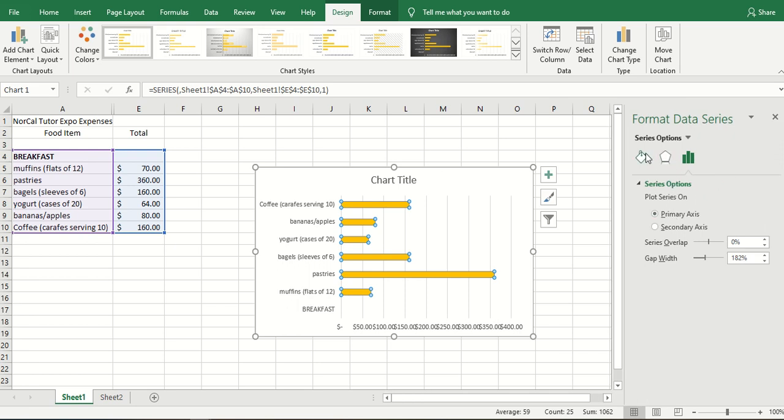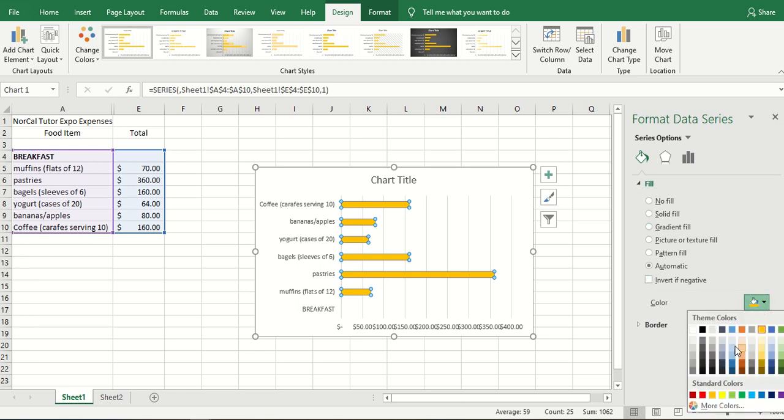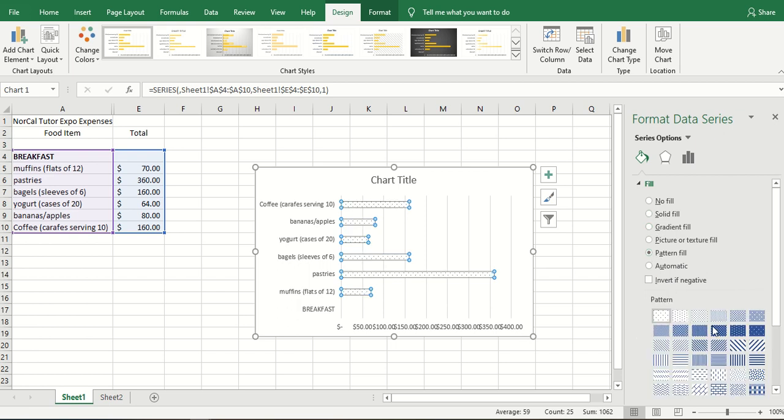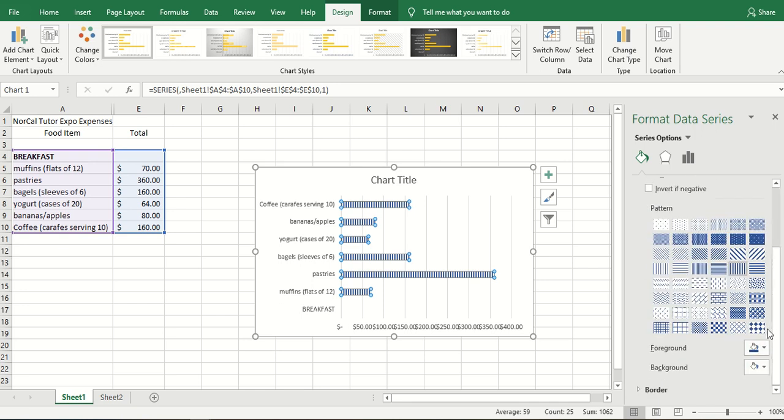So we want to go to fill because we're wanting to edit the fill, and we could do a couple things. We can change the color of the data series holistically, or we can do something like a patterned fill. I could say I want it to be vertical stripes dark, and I could tell you that I want it in green, right? And it'll do all of that stuff.